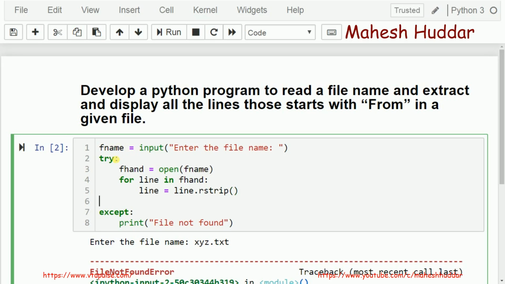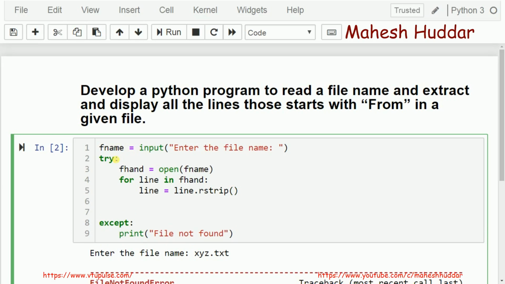Now what is the next thing? The next thing is I have read the line, and I have removed the extra spaces and all those things. What I can do next is check whether that particular line starts with "from". If it starts with from, I will display it, otherwise I don't display it.